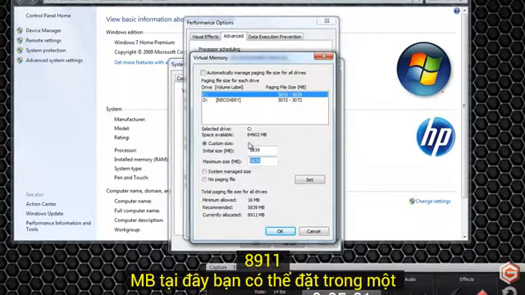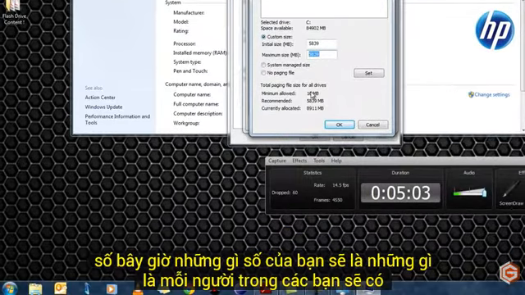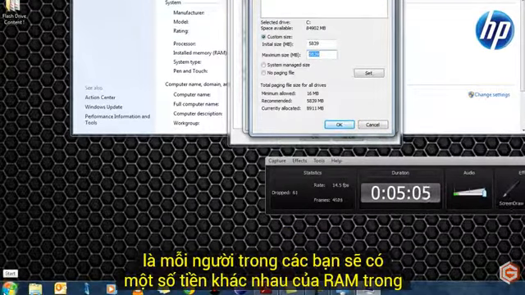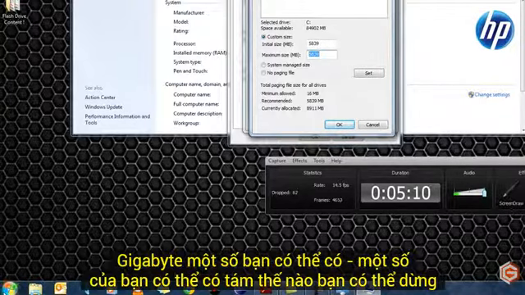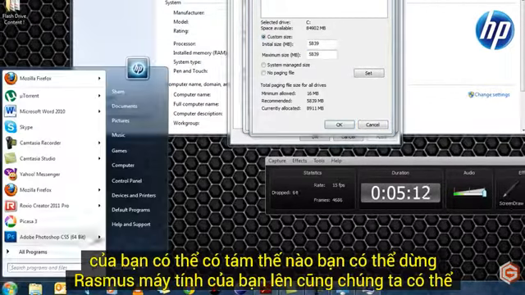Now here you can put in a number. Now what's your number going to be? Every one of you is going to have a different amount of RAM in your computer. Some of you might have a gigabyte, some of you might have 2, some of you might have 8. How can you still boost your computer up?